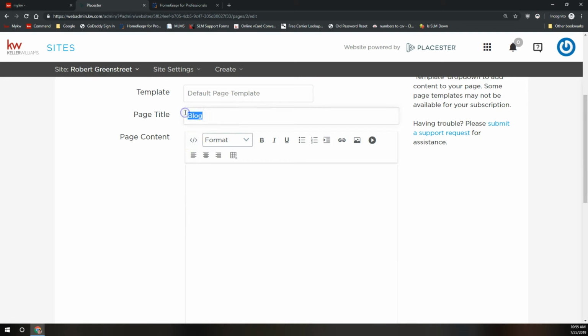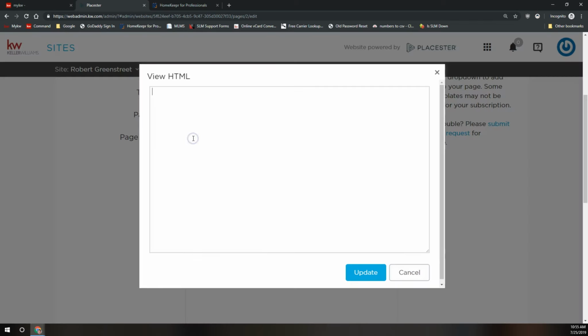We're going to leave the title the same because we want to still have this in the menu and we still want it to say blog. We just want to replace the content of this page from the blog information that's already in Placester to be instead the blog from Homekeepr. So we'll click on this View HTML button and it's going to give us a box to paste some stuff in.